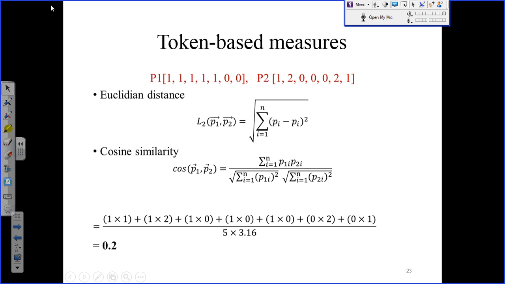Very popular measures that have been used in measuring the similarities between web pages are Euclidean and cosine. So in our example, if I took these frequency vectors and computed the cosine similarity between them, it gives 0.2.